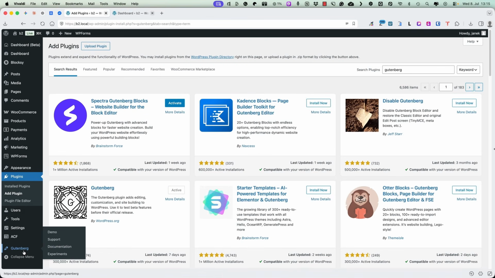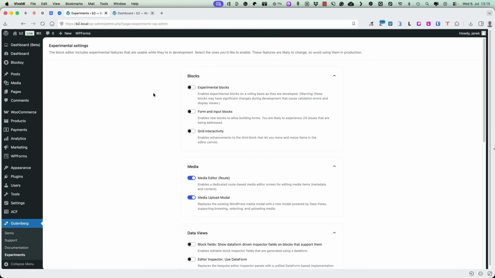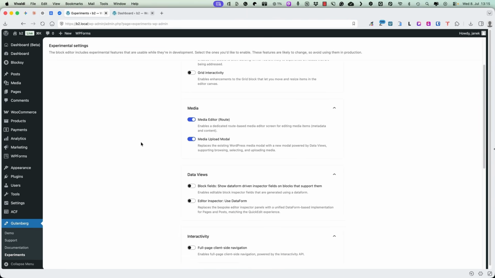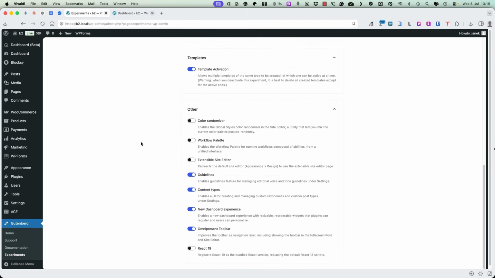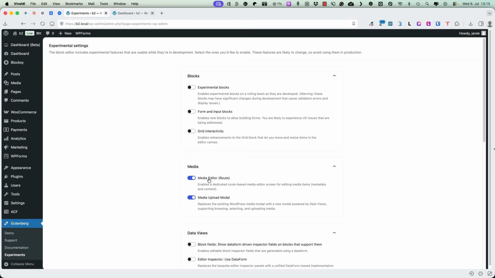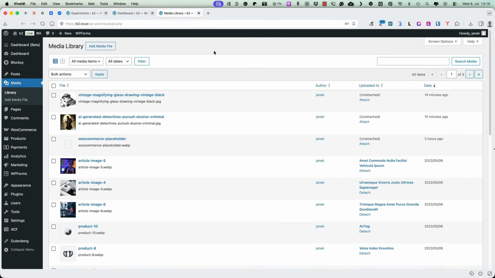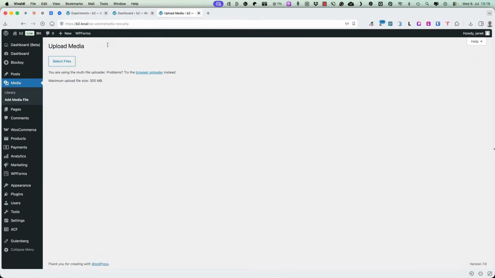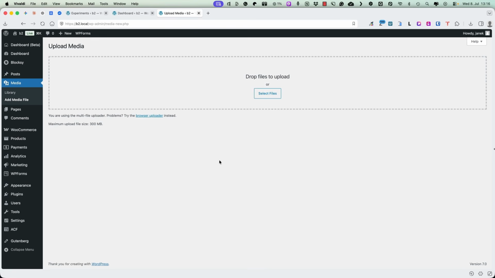After installation, you'll see there is a Gutenberg menu down below here. Go to Experiments, and here you can activate some experimental stuff. I'm not gonna go through all we have here. I'm gonna show you some of the most interesting ones. First, the media editor. Activate media editor root and media upload modal, and if you go to the media library, you'll see nothing has been changed here. If you add a media file, nothing changed here.